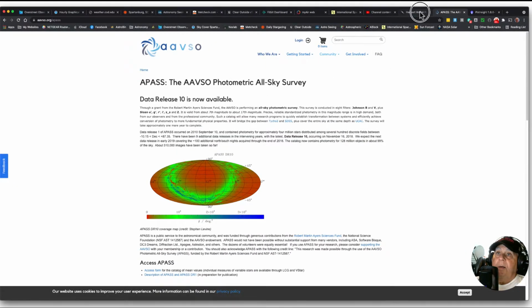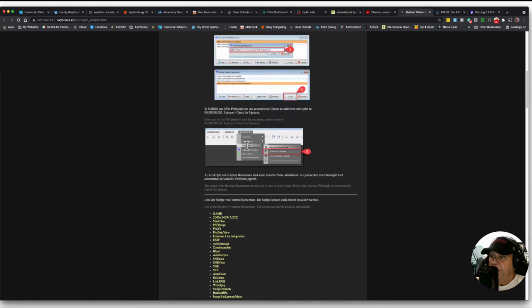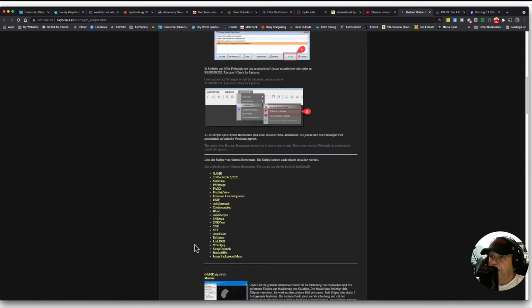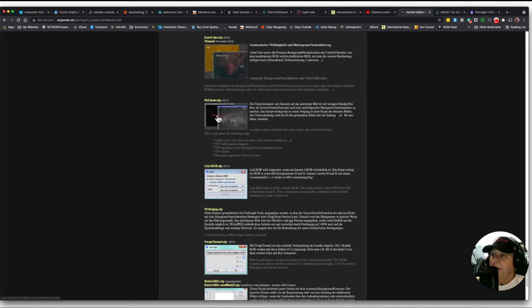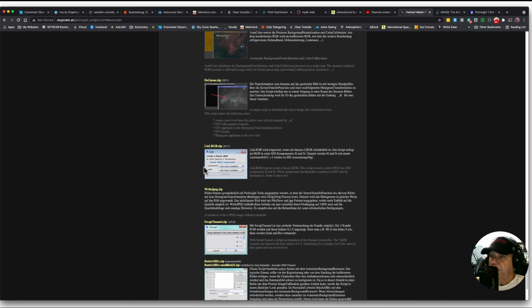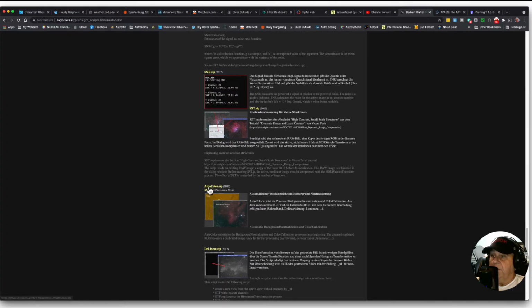You can find auto color by going to this website at skypixels.at, PixInsight scripts. Hartmut Bornemann created this particular script, and just go down here to this list of scripts, and there should be, here's auto color. Here's auto color, the zip file, and download and install that.